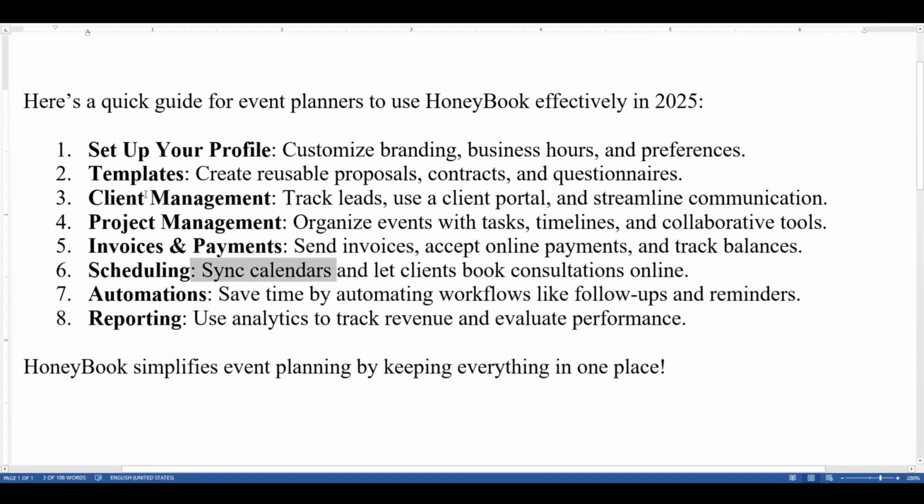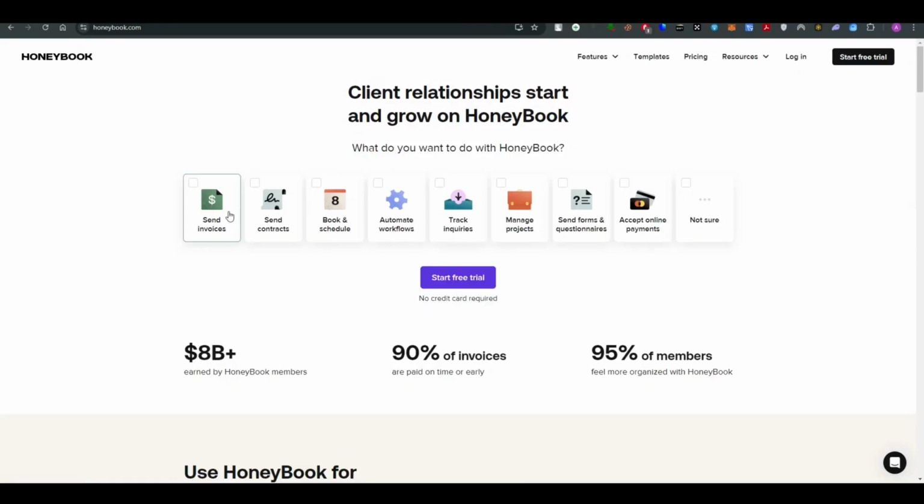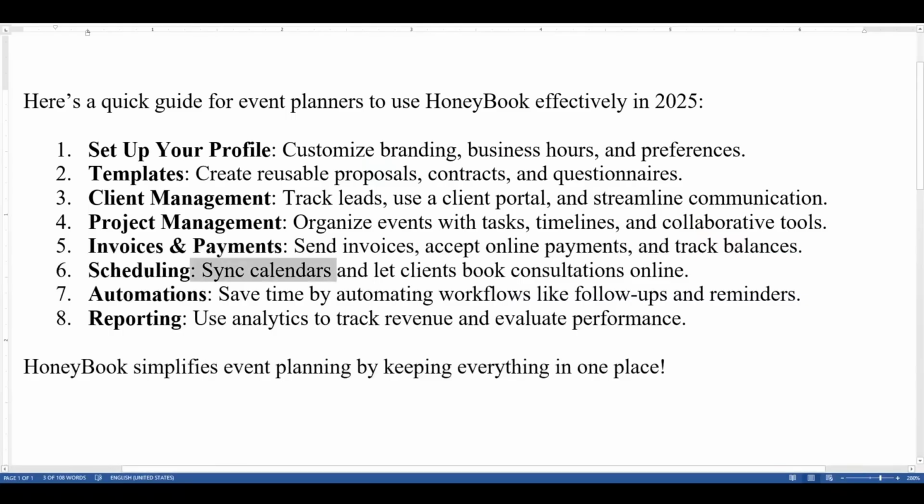You can use a bunch of tools that are available in HoneyBook. As you can see, we can send invoices, send contracts, book and schedule, and then we can manage projects and send forms and questionnaires and automate workflow. So these are all the things that we need right now. And then automation: save time by automating workflows like follow-ups and reminders, and reporting. Use analytics to track revenue and evaluate performance.